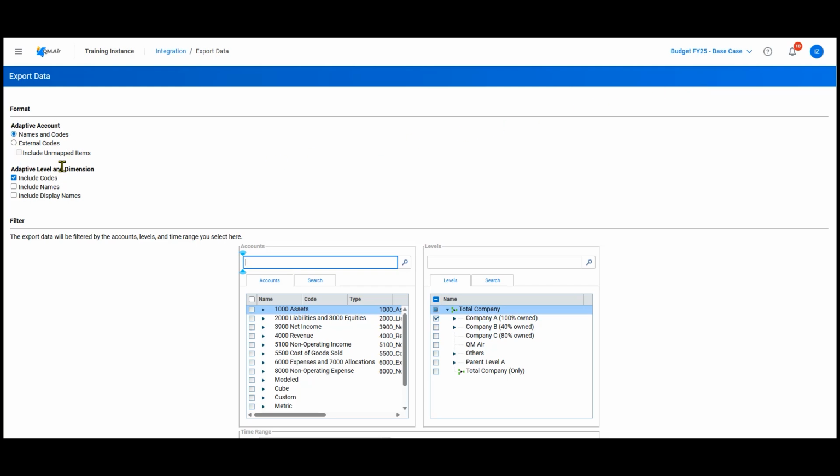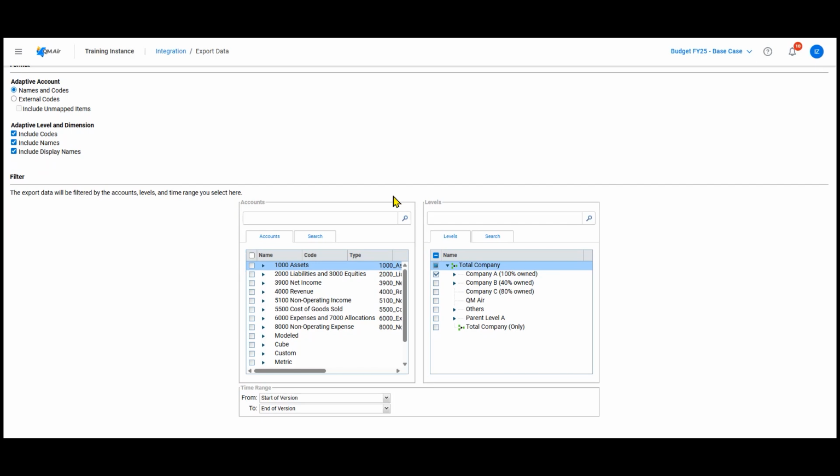For our accounts, let's select names and codes. And for our levels and dimensions, we can select whether to include just the codes, names, display names, or any combination of the three. Then, let's choose the accounts to export the data for. Right-clicking on the parent will allow us to include or exclude the descendants from being exported. Then, we can select which levels to be included in the export.